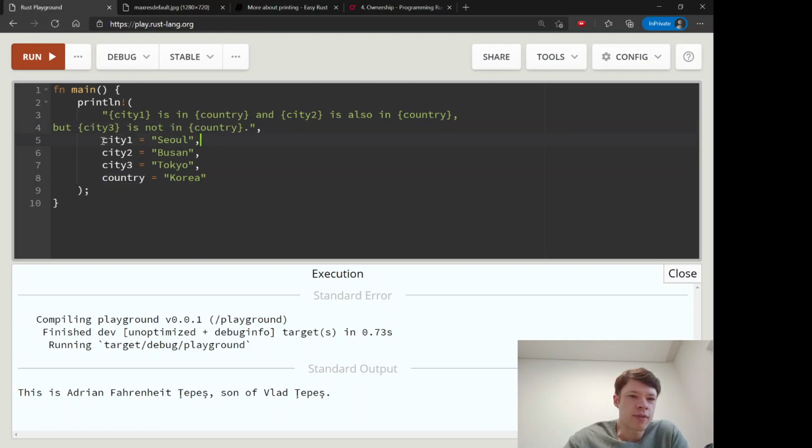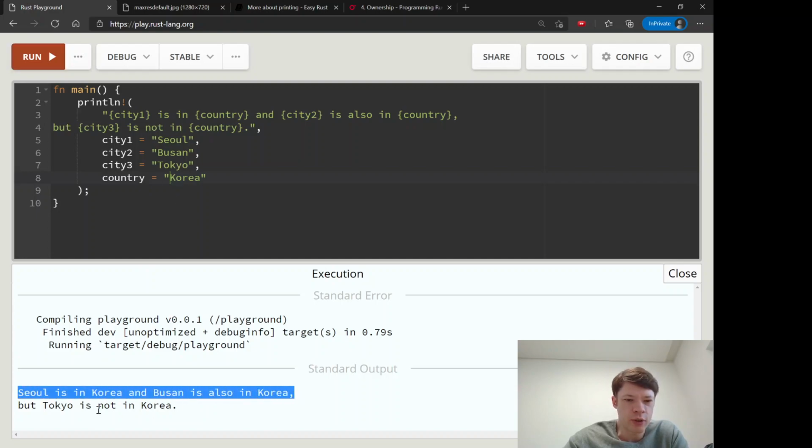And then we can just give them names to make them easy to find. So city 1 is equal to Seoul, city 2 is equal to Busan, city 3 is equal to Tokyo, and then we have country, which is Korea. So it'll print out this nice readable sentence. Seoul is in Korea, and Busan is also in Korea, but Tokyo is not in Korea.